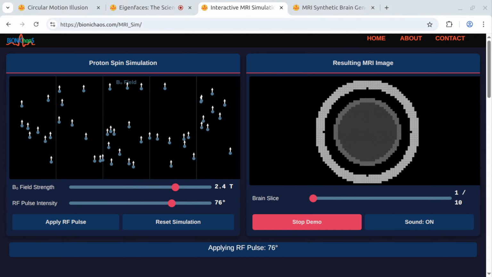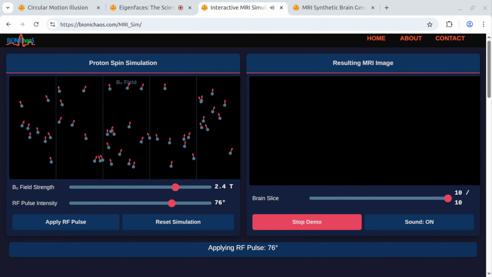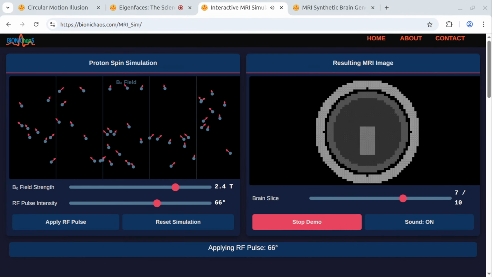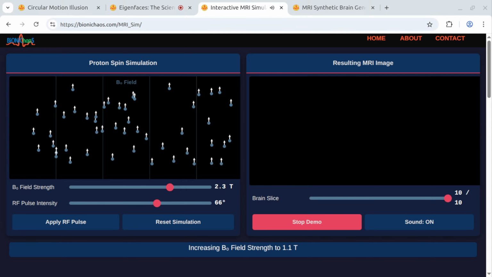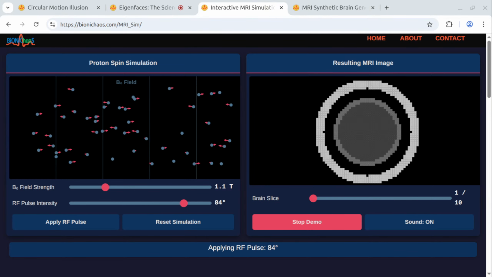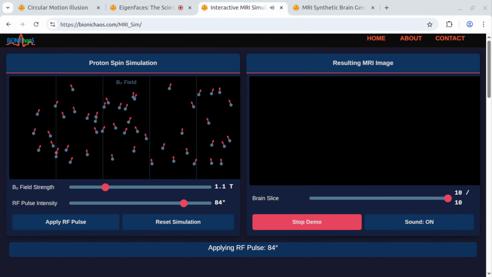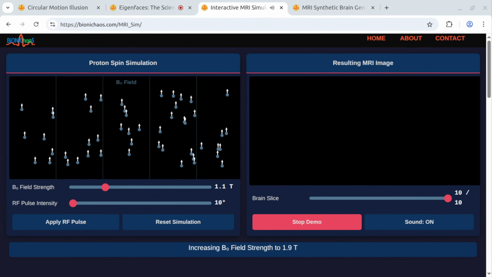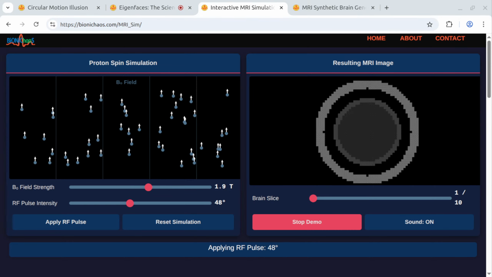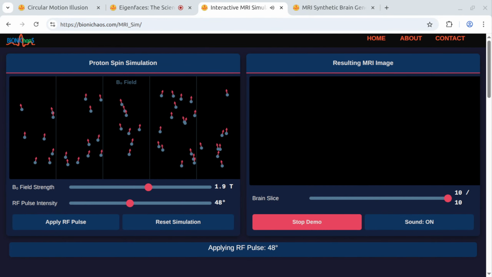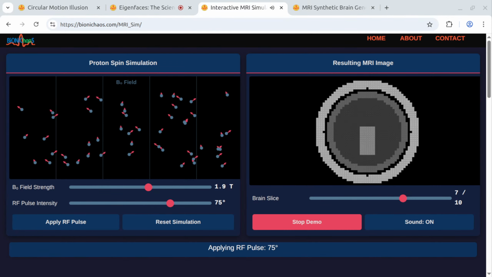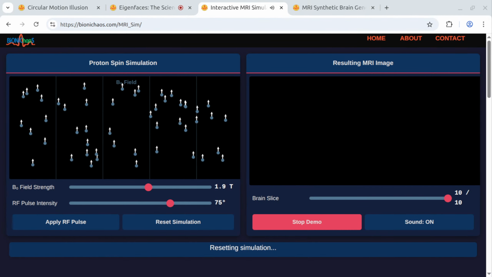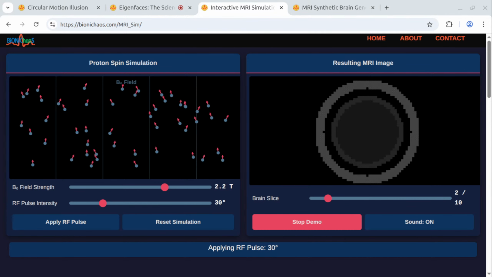Absolutely. So what you're seeing in the proton spin simulation are individual protons, each with its own magnetic moment, acting like tiny spinning magnets. The B0 field is the strong static magnetic field of the MRI scanner, which aligns these protons. The RF pulse, on the other hand, is a brief burst of radio frequency energy that temporarily knocks these aligned protons out of alignment. When the RF pulse is turned off, the protons relax and return to alignment, releasing energy that is detected and used to create the MRI image on the right. This process is repeated for different slices, allowing us to build up a detailed 3D image. Are there any specific aspects of this process you'd like to explore further?